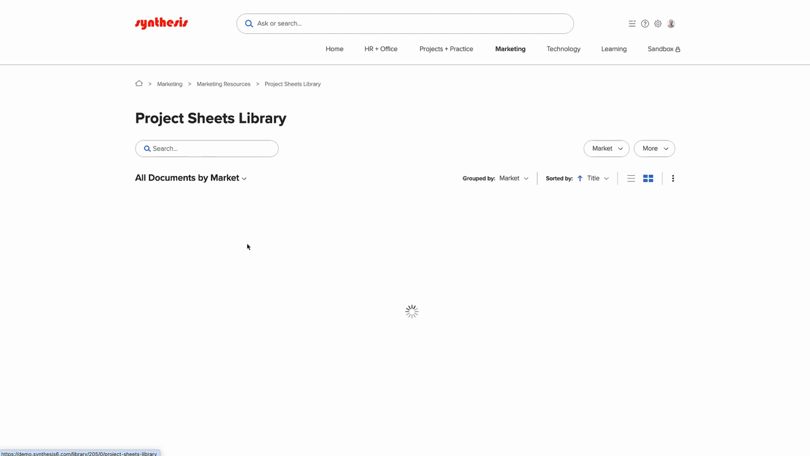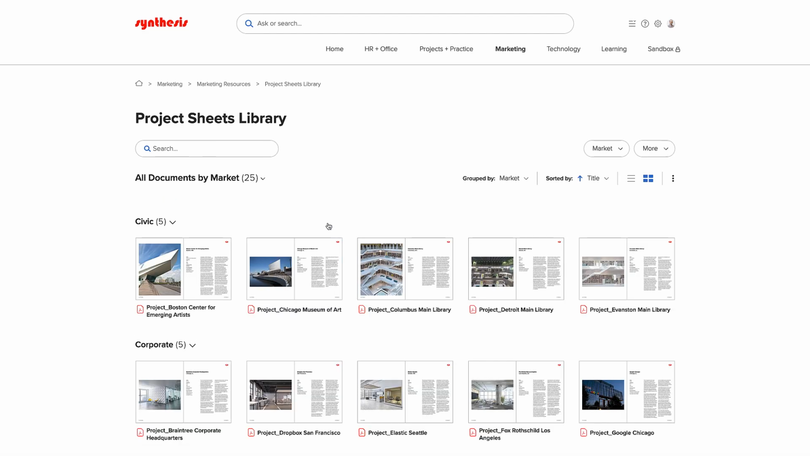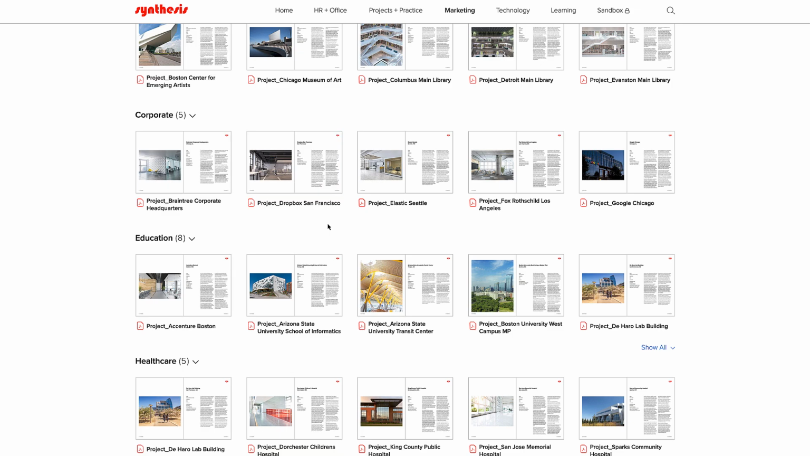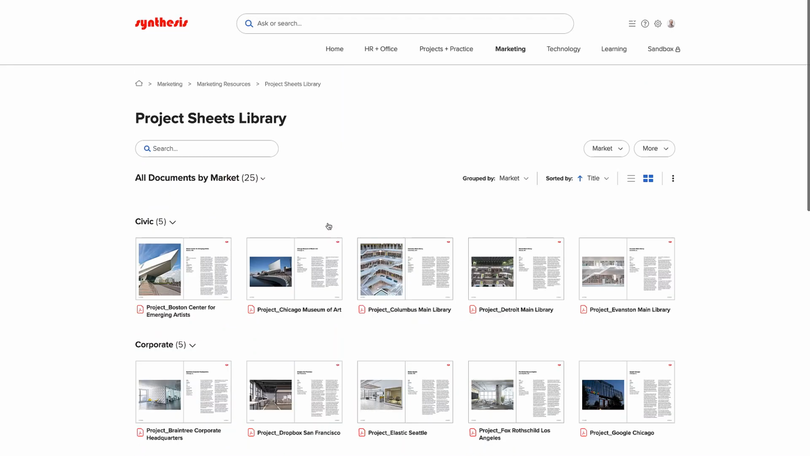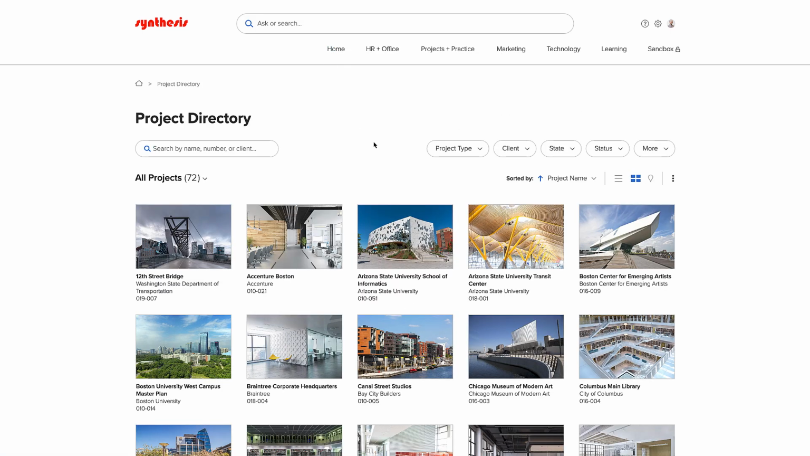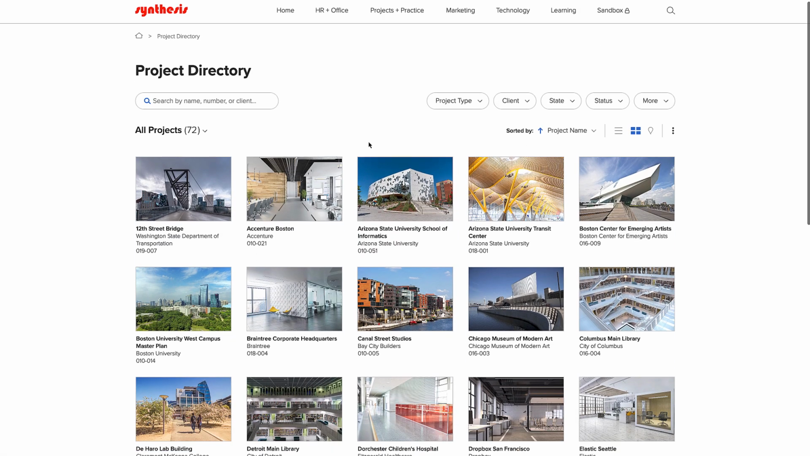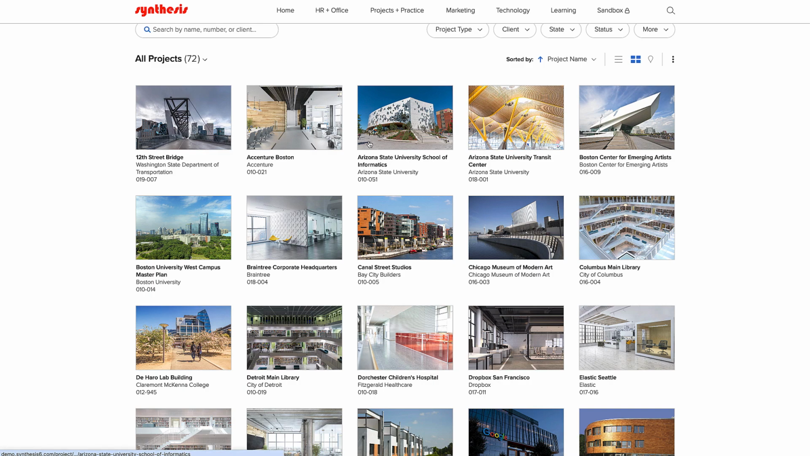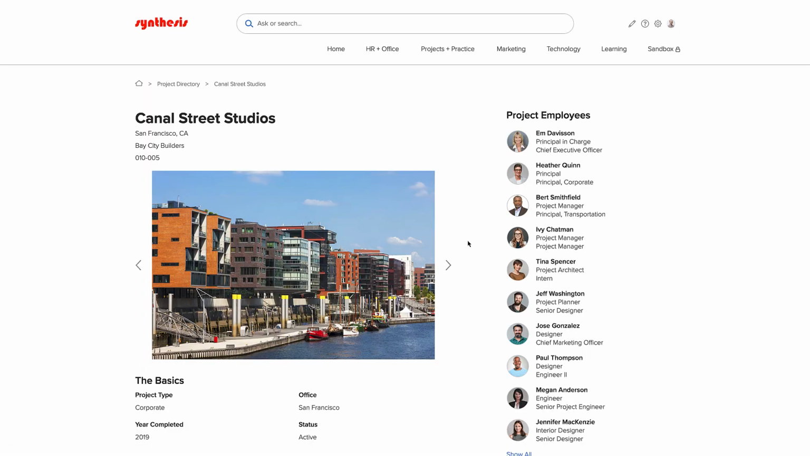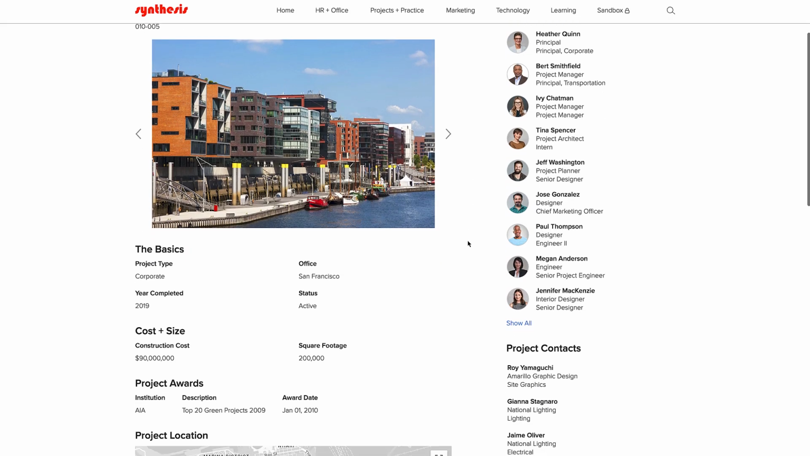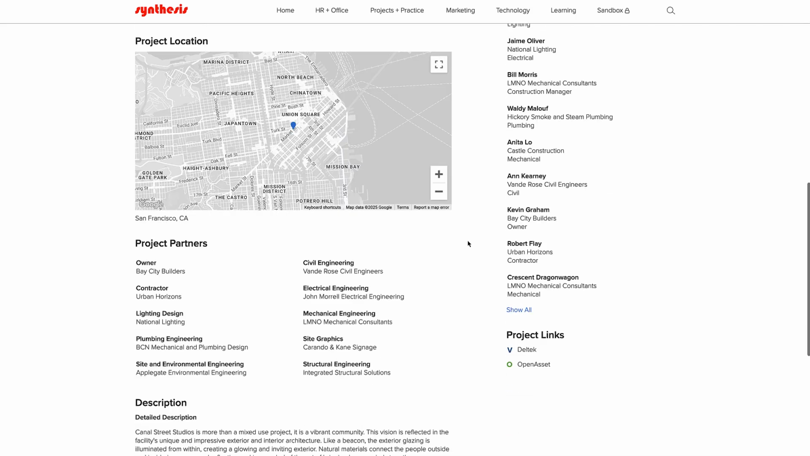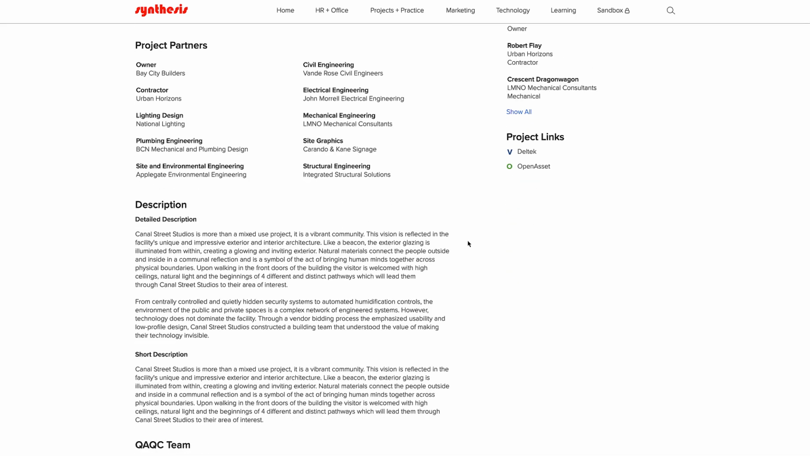And if I click on the project sheets library, you can see that the marketing team has uploaded project sheets and grouped them by market. If I navigate to the project directory, I'll find current and completed projects. And if I click on one of the projects, I'll go to a project profile which contains images and data points which our marketing team has uploaded to our CRM and image library and has made available to the firm, and AI search through Synthesis.